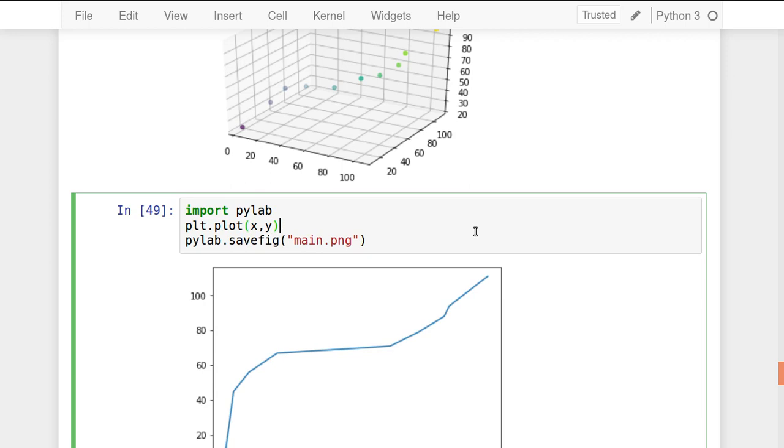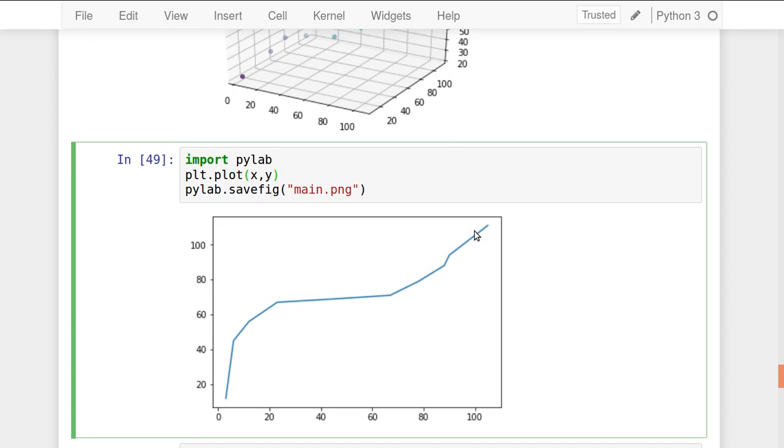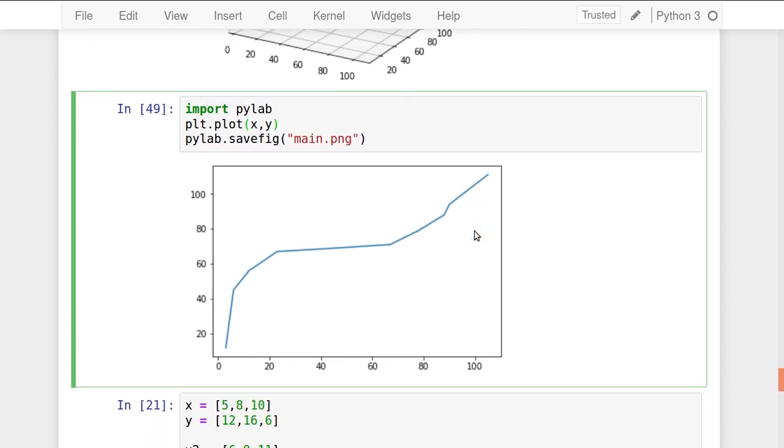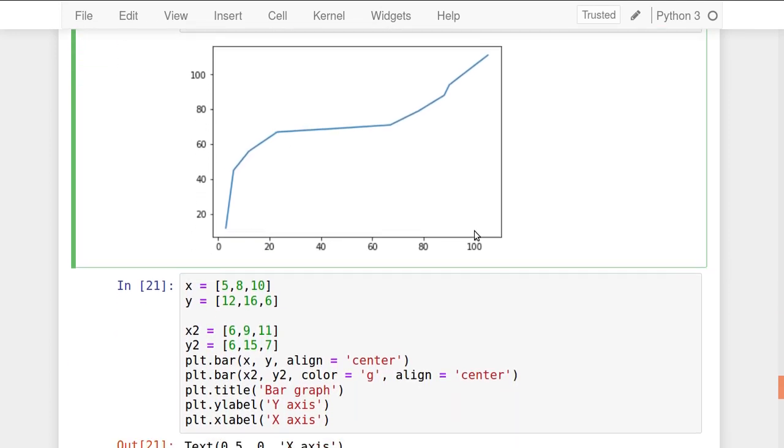Okay, so import pylab, and pylab.savefig will save the figure which is just printed above. Okay, that's how we can make use of it. This is applicable to all kinds of graphs that we use from Matplotlib, or any other kind of package like Seaborn. There also we can make use of it.